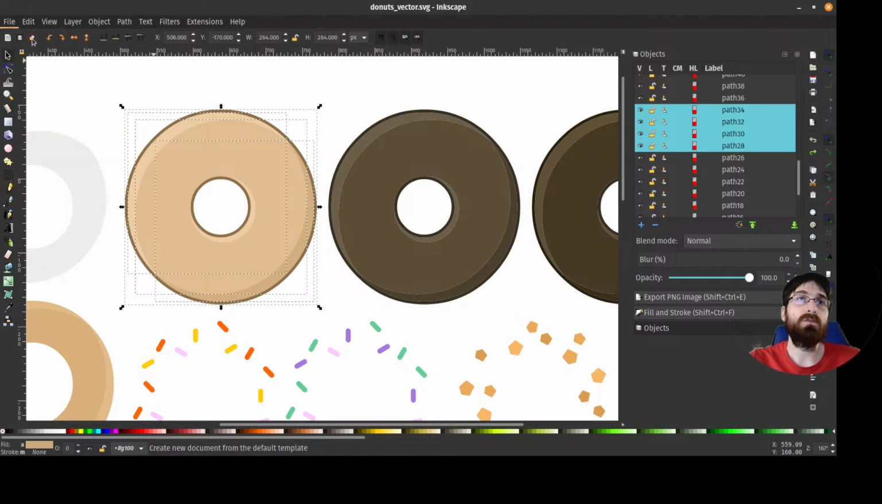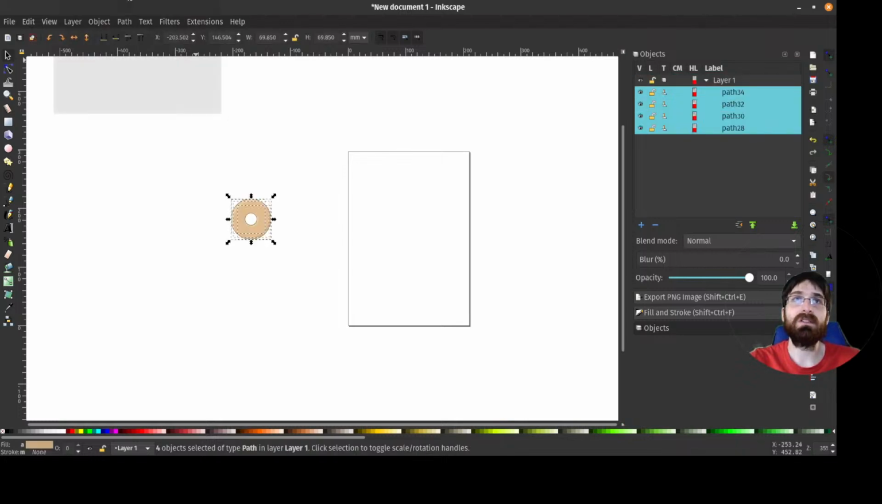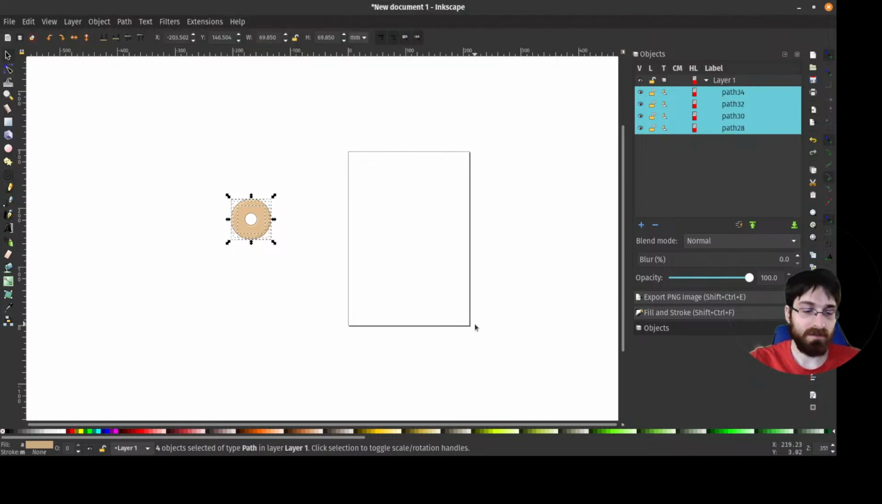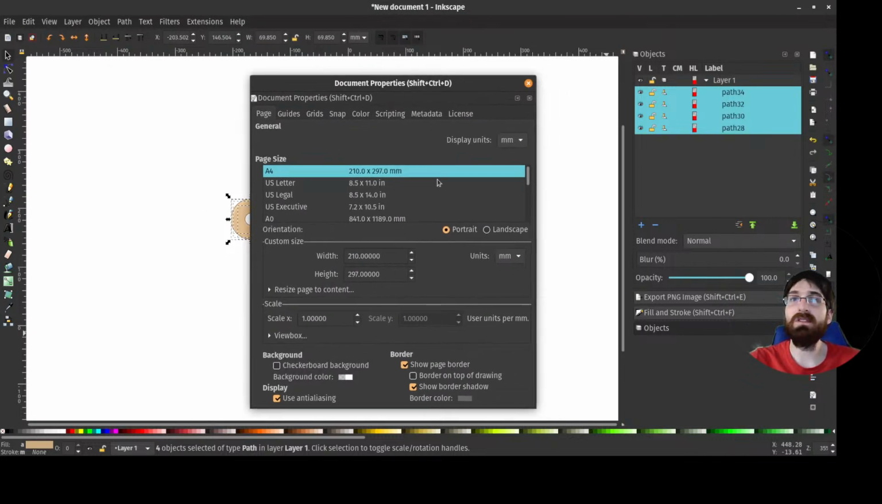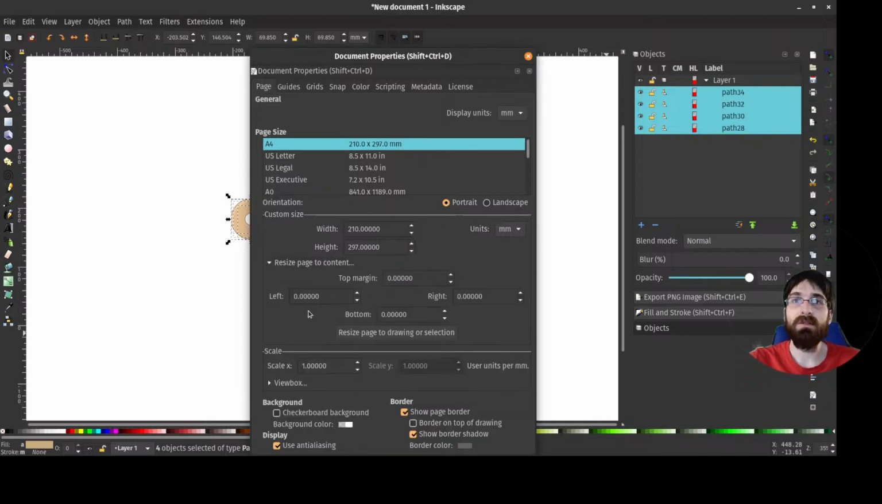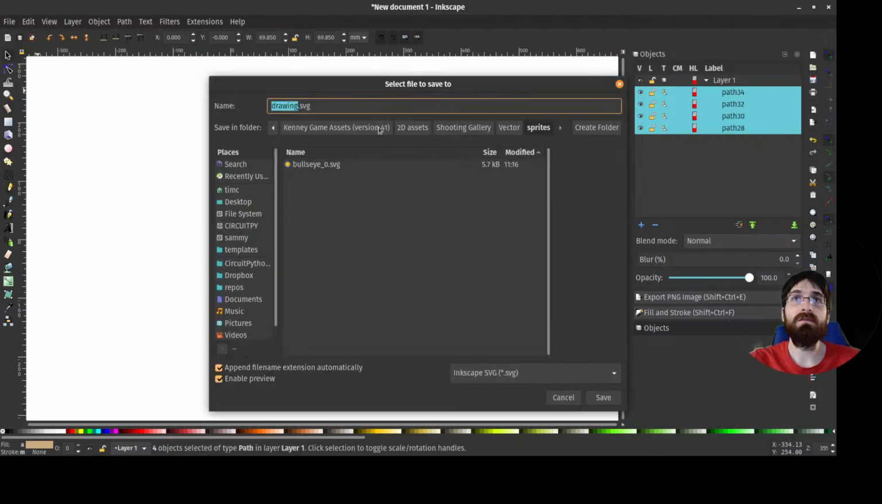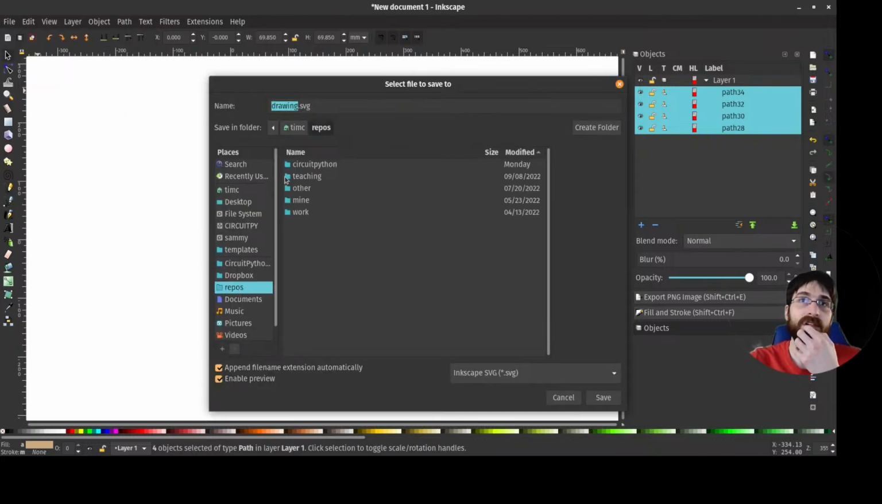Okay, so we can go New, paste. We can go Control-Shift-D, Document Properties. Resize. Close. Save. So it's kind of a lot of things to do. That's what we're going to do. We're going to cut out each of these.